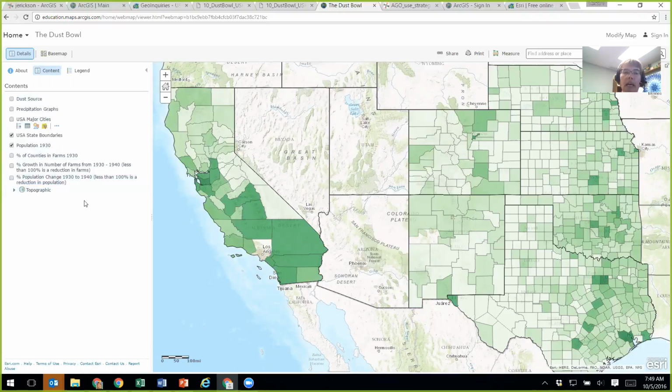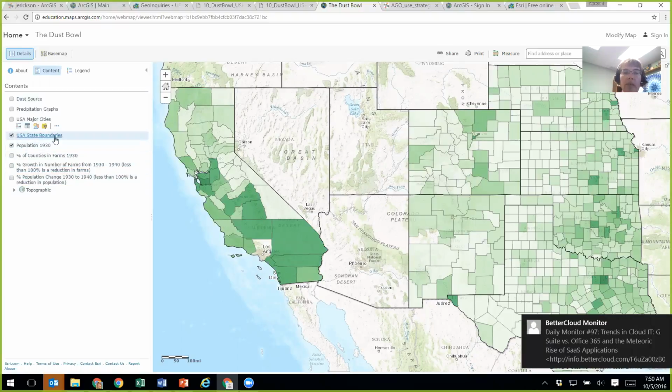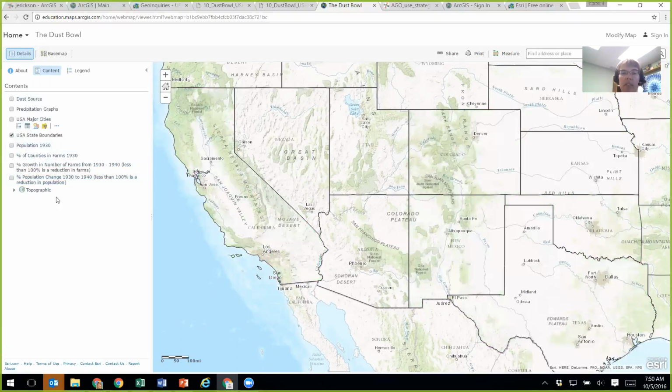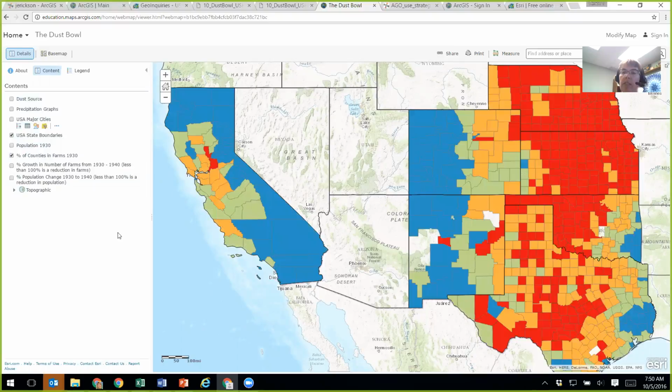And you can see that right now, I've got the USA state boundaries and the population for 1930. So I'm going to turn off the population 1930, and I'm going to turn on the percent of counties and farms in 1930. So that totally changes my map and what I've got going on. But I don't know what any of those colors mean.